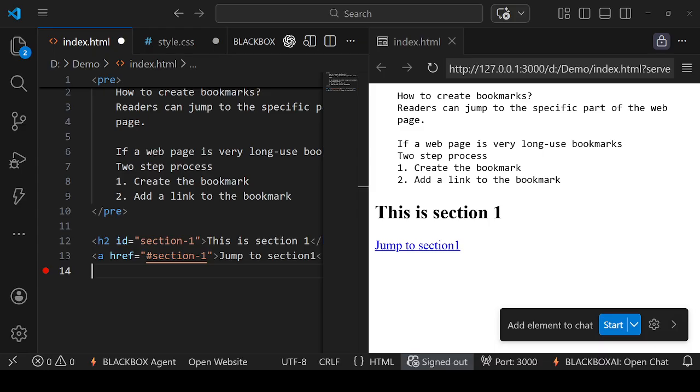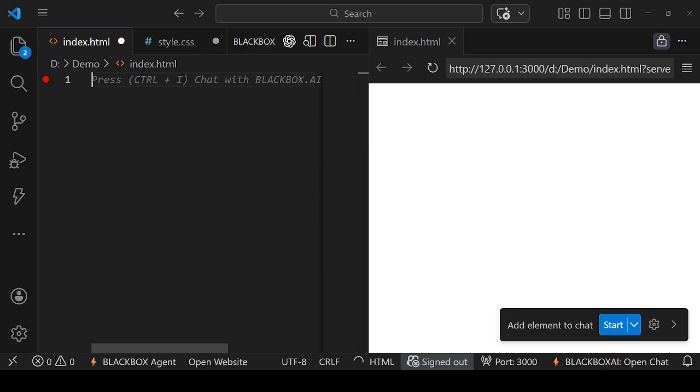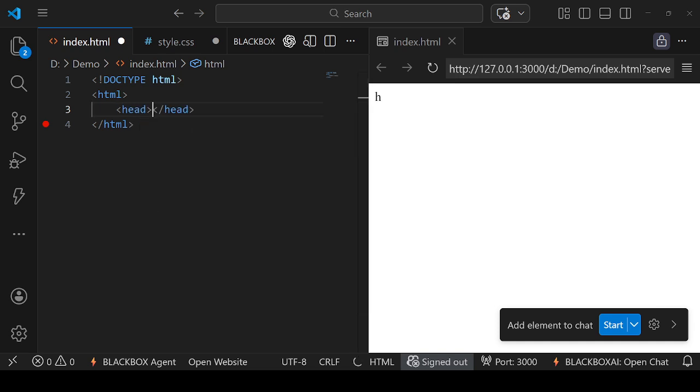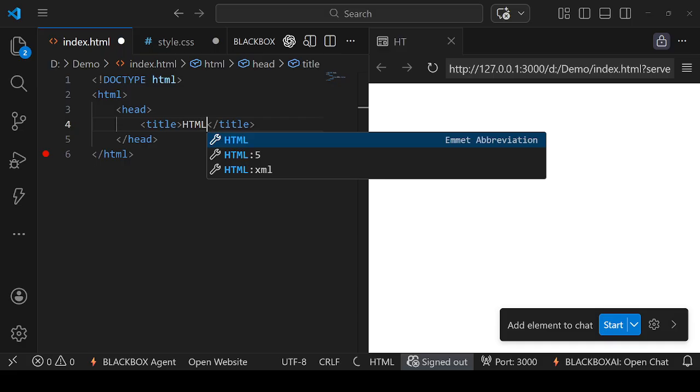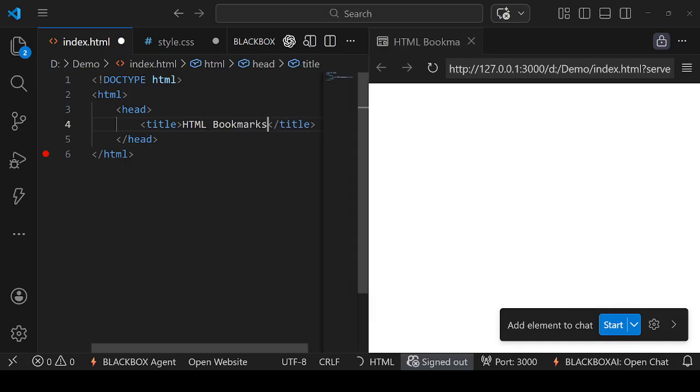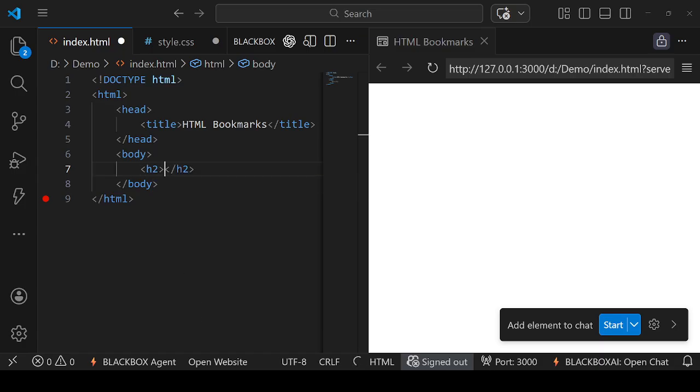Now let me give you a complete practical example so you can see how this all comes together. First of all, we are going to set the declaration for our HTML page, and now I'm going to use the HTML tag. Now we need a head tag, and in the head I'm going to use the title. I'm going to write here HTML marks because we are studying this. Now, first of all, I'm going to start the body tag. In the body tag, I'm going to write here an h2 heading.